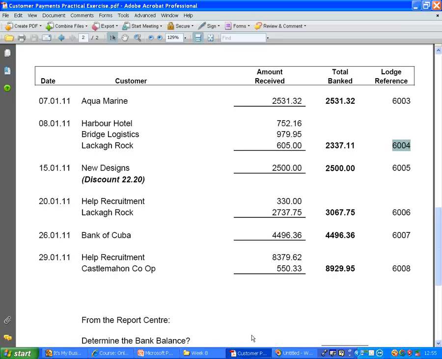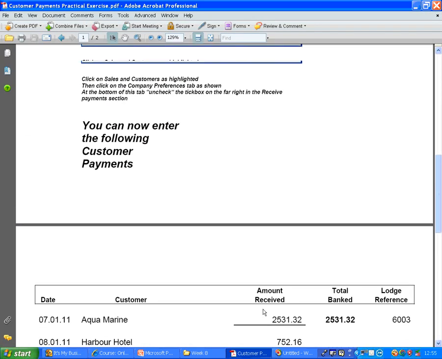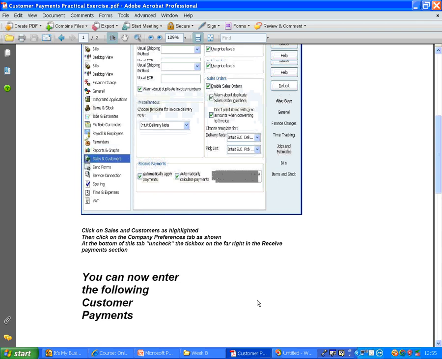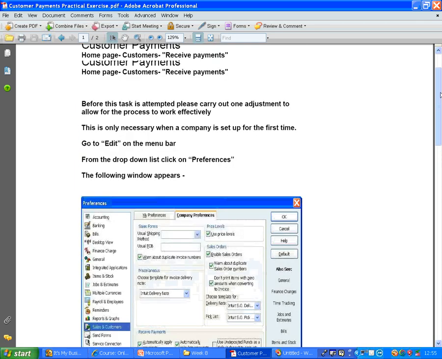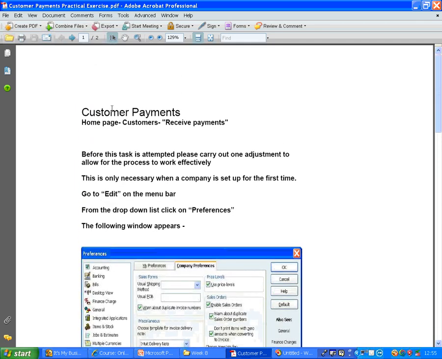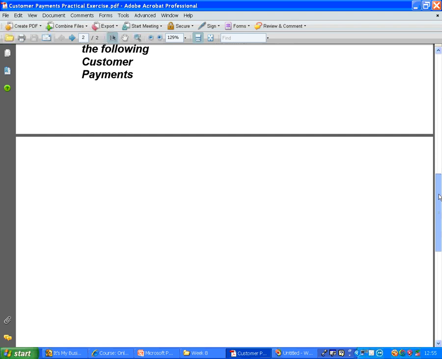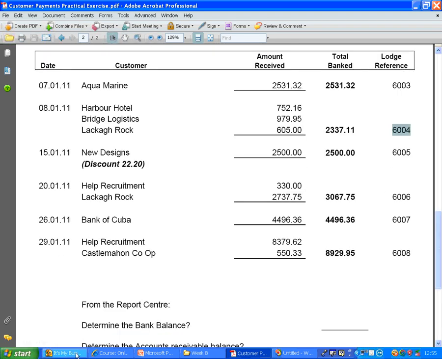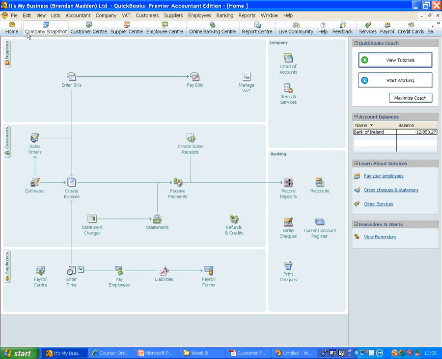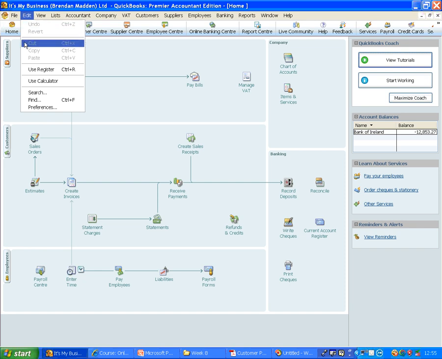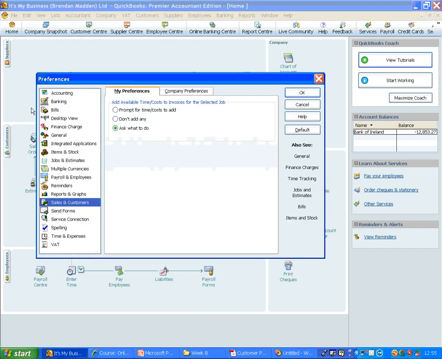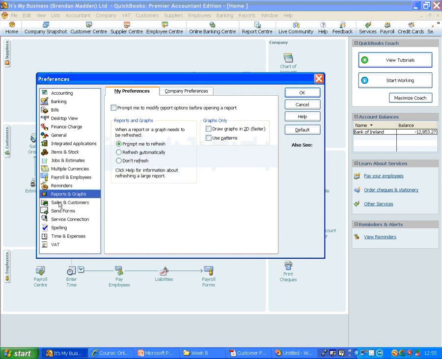As you will see from the exercise, there is a note before this saying that in order to get QuickBooks to facilitate the receiving of payments, we need to turn or edit a certain facility in QuickBooks. I will demonstrate this, but the instruction is on that. If we go to QuickBooks, go to Edit on the menu bar, scroll down and click on Preferences. When we're in Preferences, it's alphabetically listed, so we go down to Sales and Customers and highlight that.